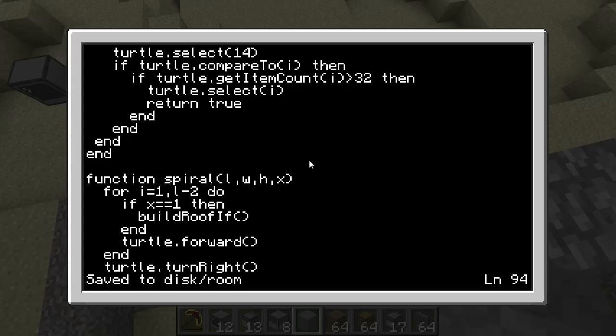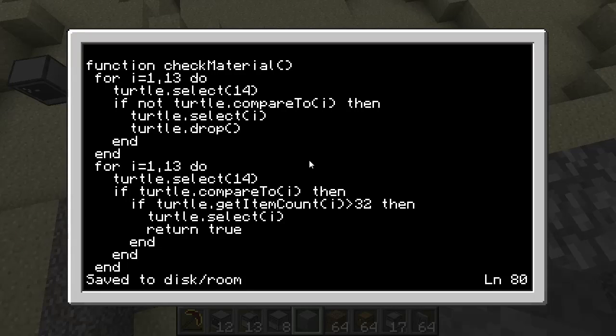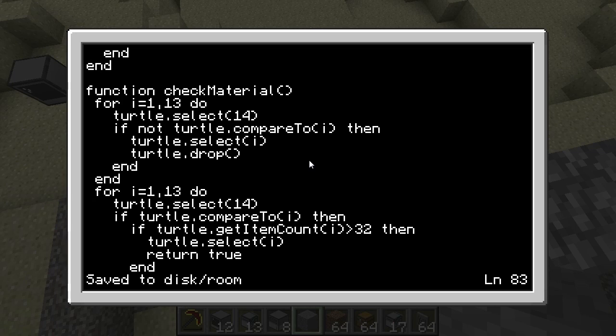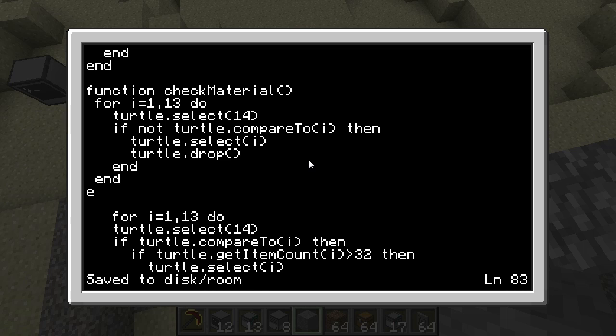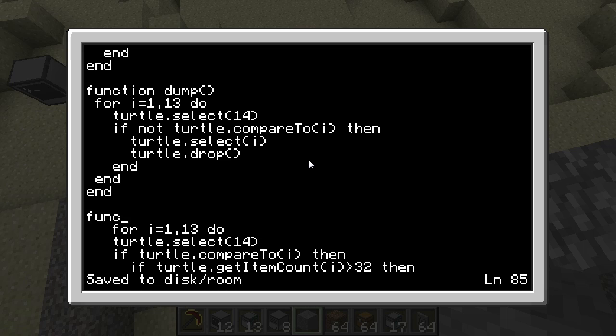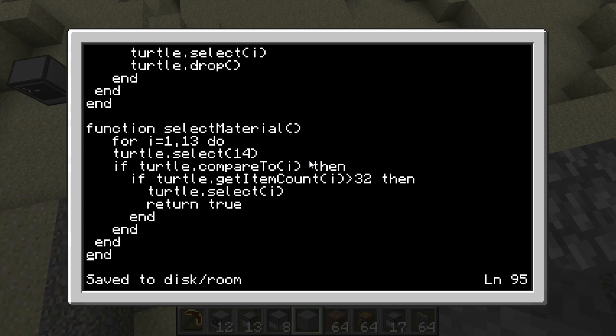Save. Yeah, so the check material. I think I might split these up. So check material. Okay, I'm gonna change this. I'm gonna say end and change this to dump. Simply enough. And I'm going to make a new function that'll say function select material. And that'll make a loop for I equals that.